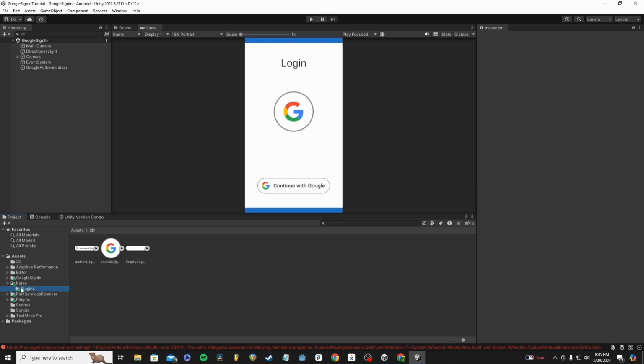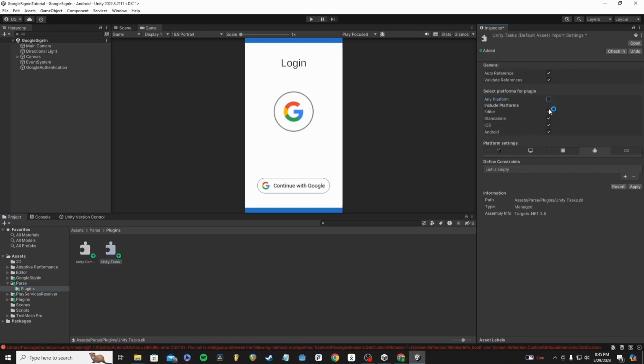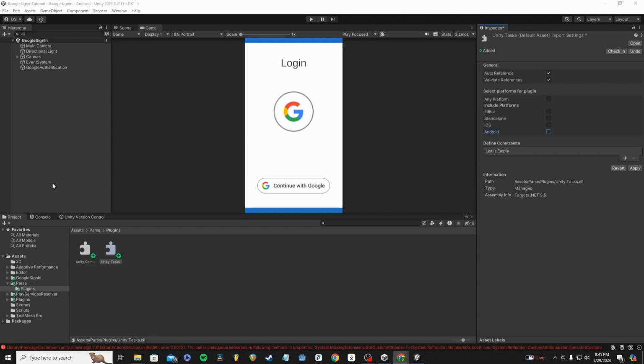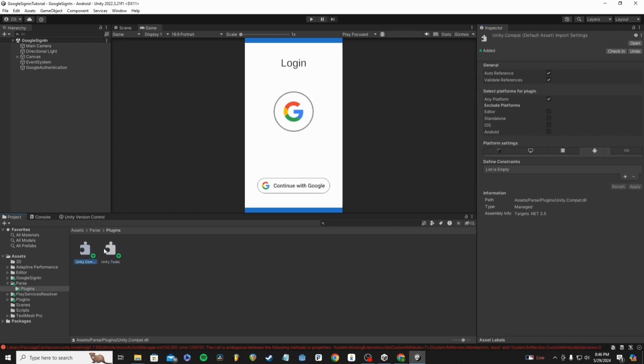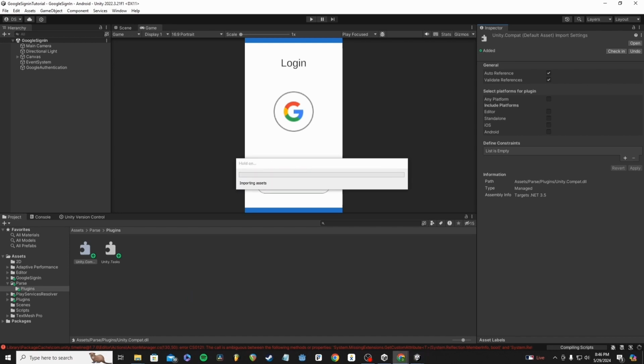So go down to your assets folder, go to parse and plugins, and then we are going to uncheck the any platform box, and we're going to uncheck every box that becomes available after we uncheck that. Make sure you press apply, and also make sure you do it on both of the files in this folder. After you do that, you'll notice that most of our errors have gone away.